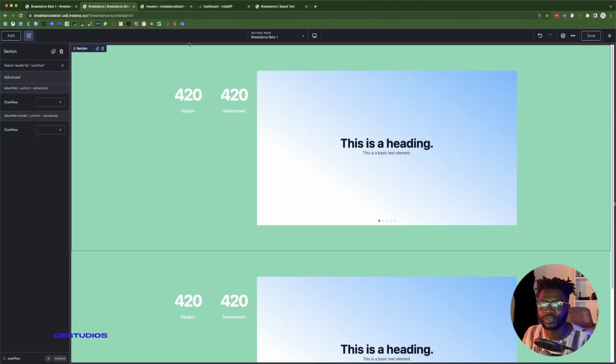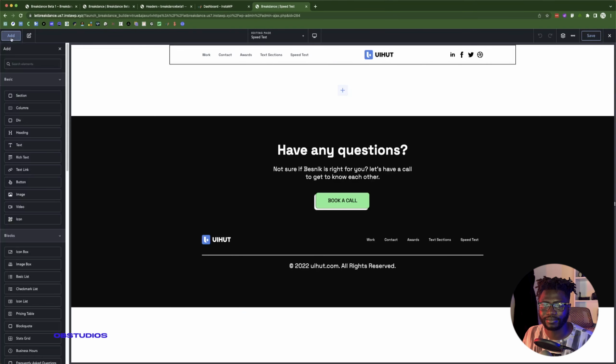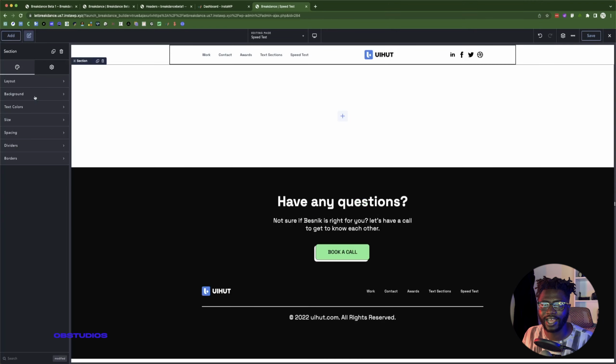Let me show you why this new update with this full path is really important. Let's go back here, and then click on add. Let's add and then put a section. And then within the section, let's search for overflow.